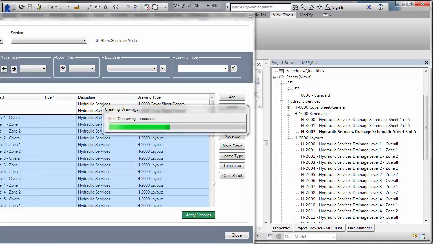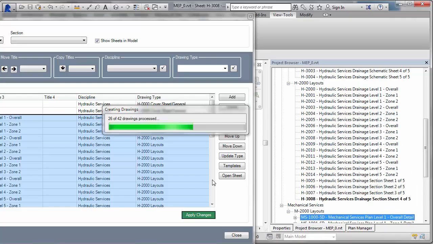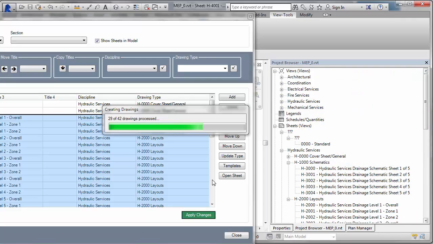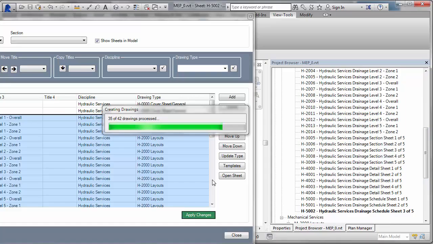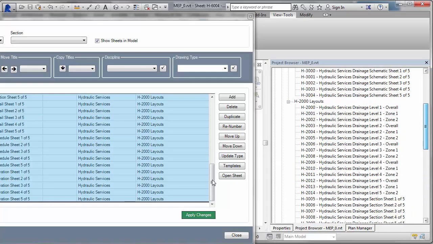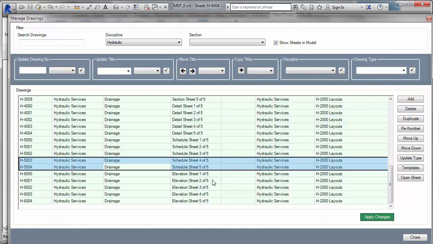Schematics. Cover sheet. Schedules. You can see the schedules didn't get separated into the hierarchy.